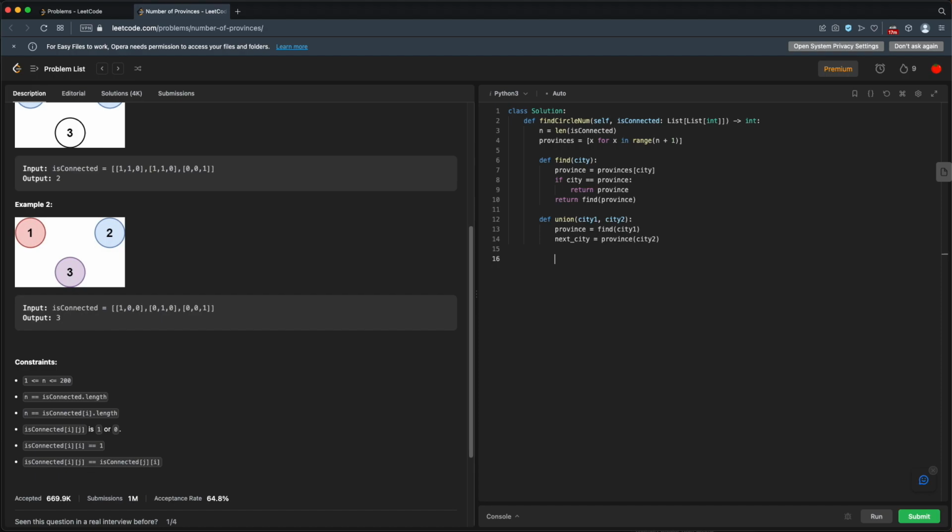Now city 2, we could find the province, but then we'd have to go through and directly modify a bunch of values. We'd basically have to search for all of the cities that map to that province. What we could do, we just start with city 2 and follow its chain back up to its root province, changing each one of their references to the province along the way. So we're basically modifying the chain from city 2 back to its root.